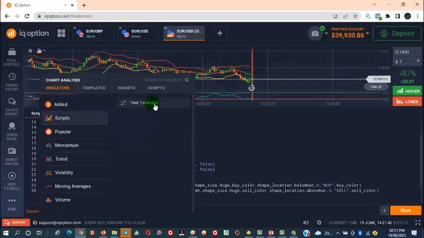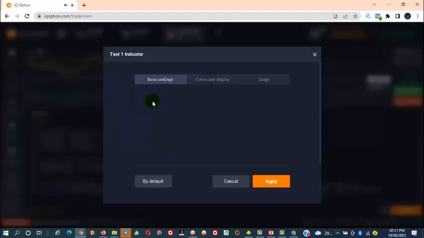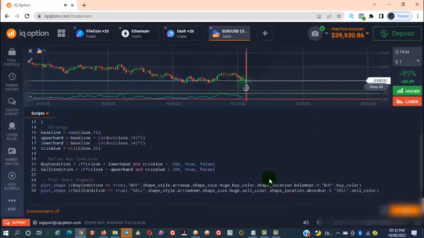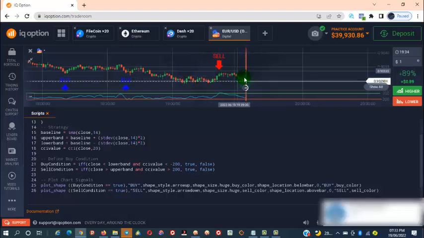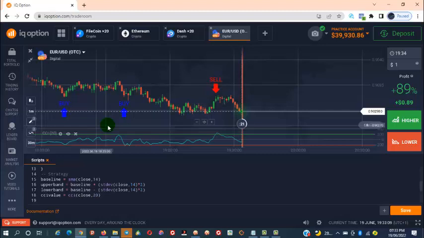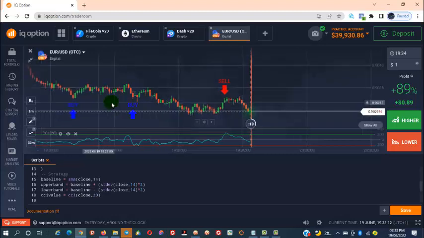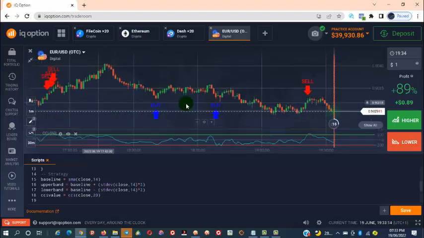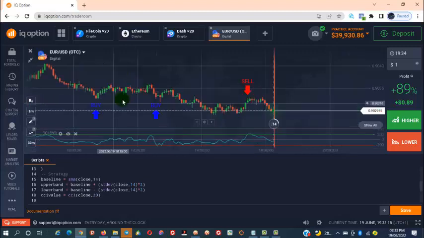You can see two colors are there and you apply. Once that is done, it will start showing you where to buy and sell. You can see a signal came up to sell, and the market is actually selling at this point in time. So this is a clear example of a scripted indicator.